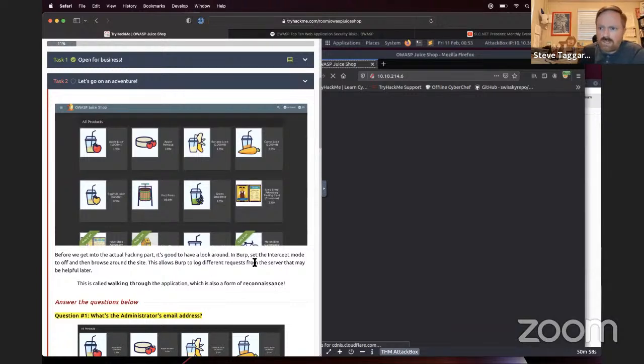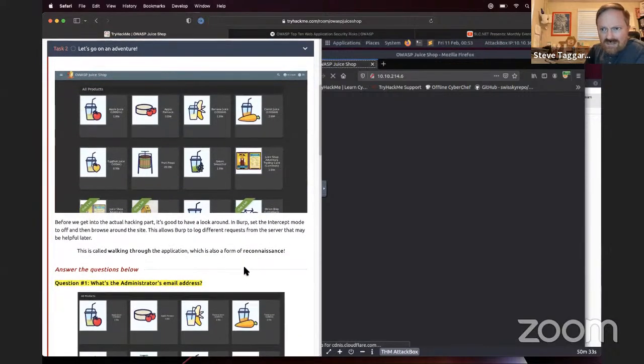So this is what the website looks like. You can buy juice, other products. And before we actually do some hacking, we're going to look around, look at the website, find out what we can see, and we're going to use that to answer some of these first questions.